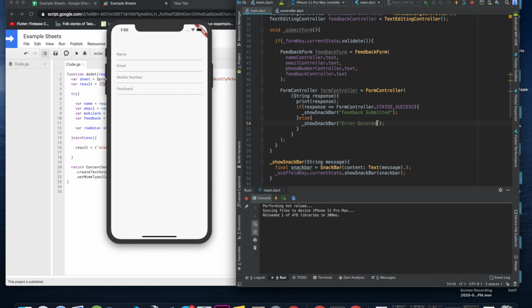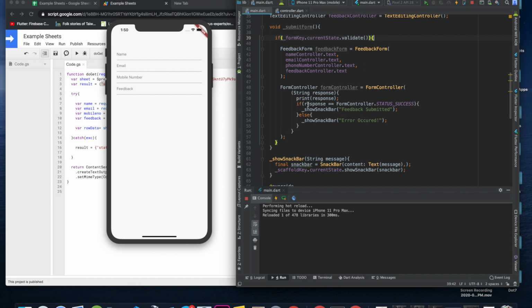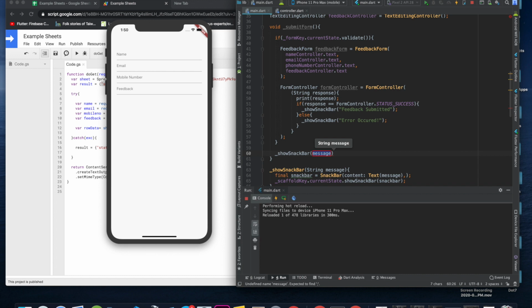Okay, so this is now set up. Now what we want is that while this is happening, we can show a snack bar that says "Submitting feedback." So why am I showing this? Basically this will take some time, right? This whole thing will take some time to get the response and so on. So we want to make sure that before that, we are actually showing it in this.